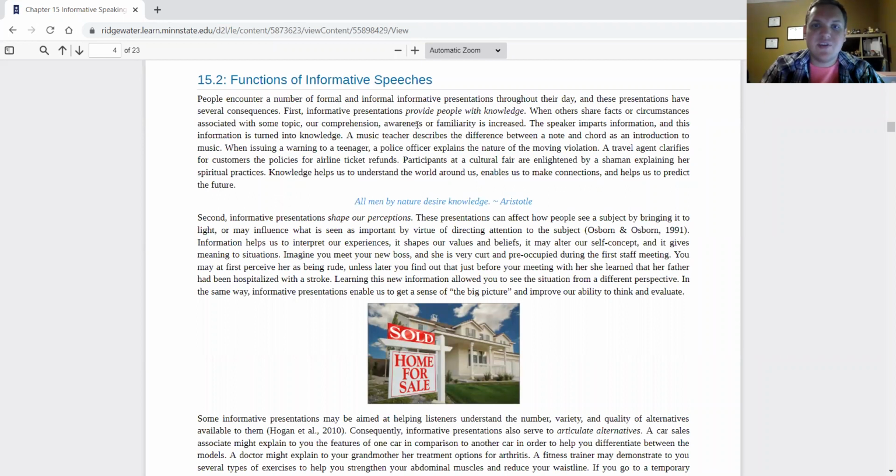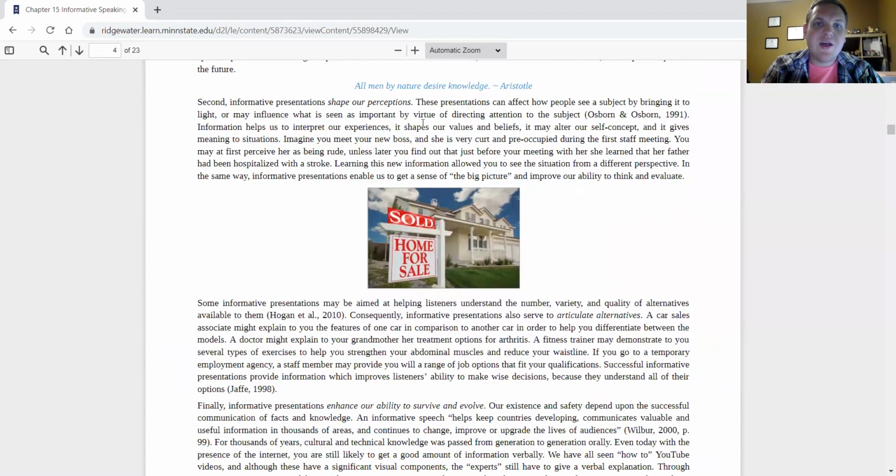So the first one here says providing people with knowledge. You're going to share some facts, some information that's going to give them knowledge, right? Pretty basic for an informative speech. It's also going to help shape our perceptions. All knowledge that you're providing, you're going to provide it in a specific way, right?